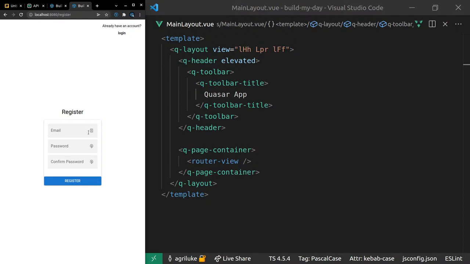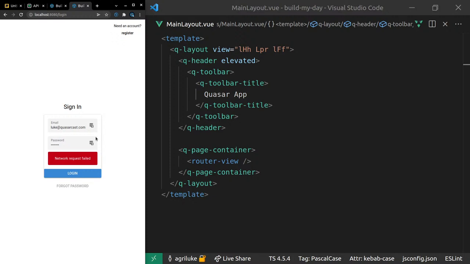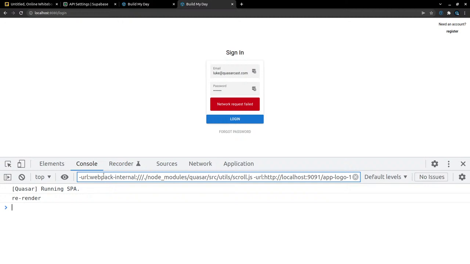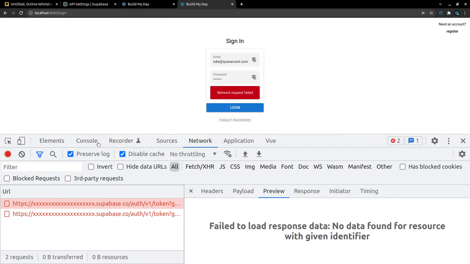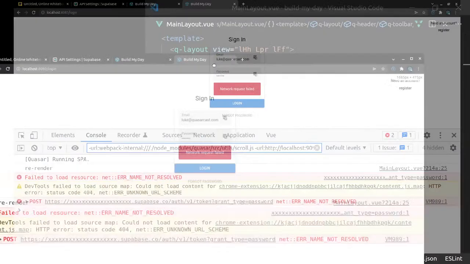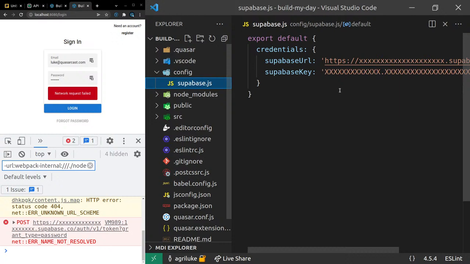All right, I should still have that account from before. So let's say Luke at quasarcast.com. Network request failed. All right, so I might not have lined something up correctly. Network. See what's going on here. Okay, so it looks like I didn't put the credentials in right. Thought I did. Config, Supabase. Didn't I paste them in there?